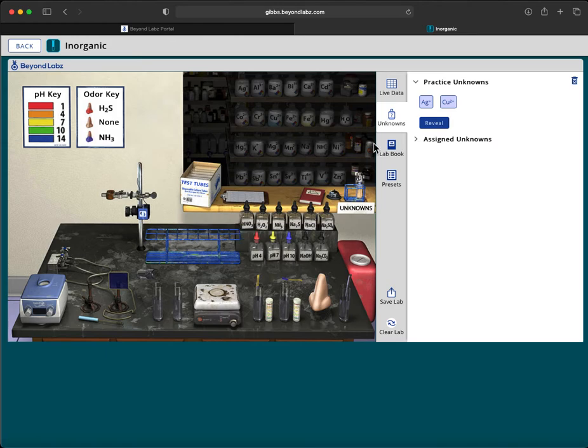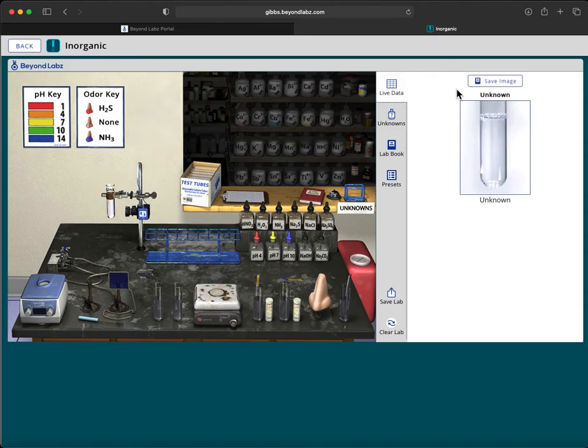And when you do that, you will notice that a test tube appears in the unknown rack here, pre-filled. To analyze what's in that test tube, go ahead and drag it over to the test tube stand over here on the left and release it. And the first thing I always like to do is be able to see what is in my test tube. So I'm going to click back over here on this live data tab, which will show me a picture of my unknown. And I'm gonna make some observations now.